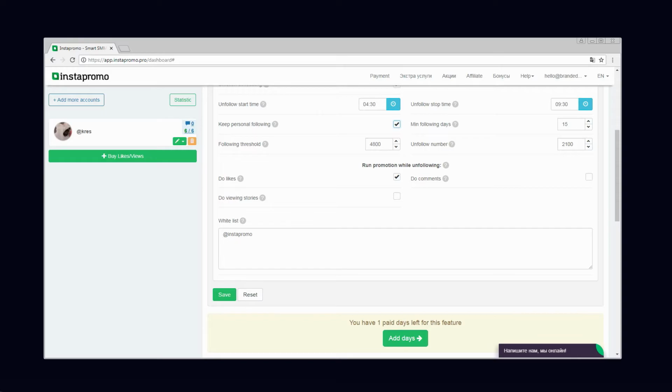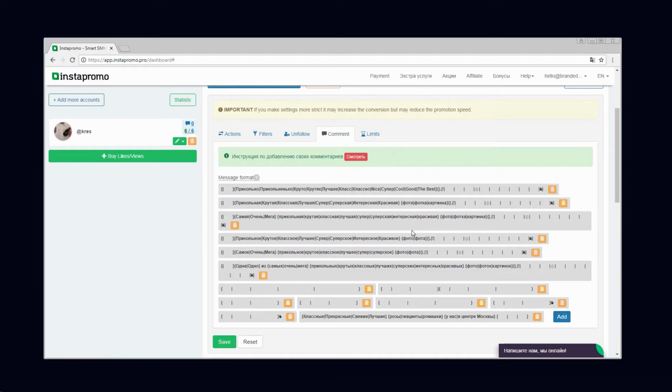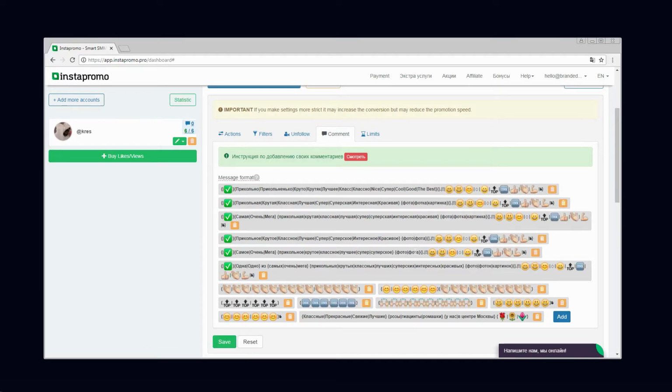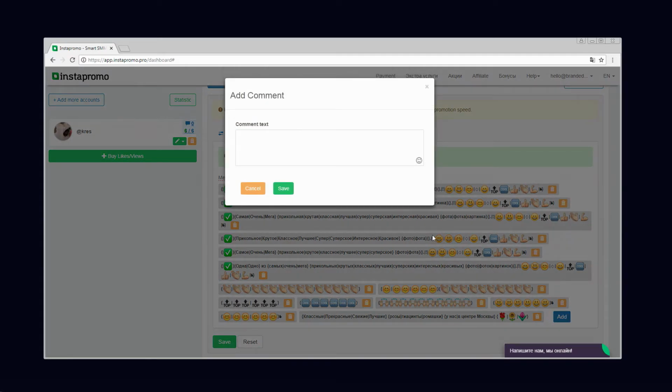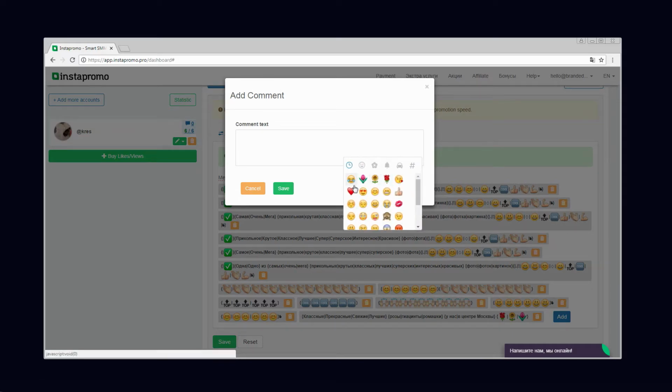The next step is comment. Here we can configure what comments the system will leave from our accounts. By default, various combinations of comments are already entered in the system, but you can also add your own combinations. More information on how to do this can be found in the other video on the channel.